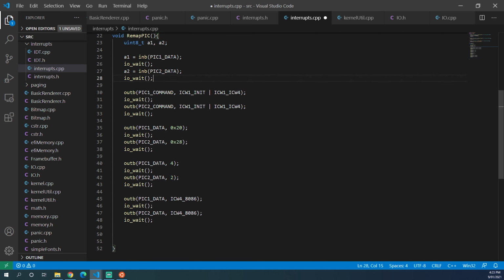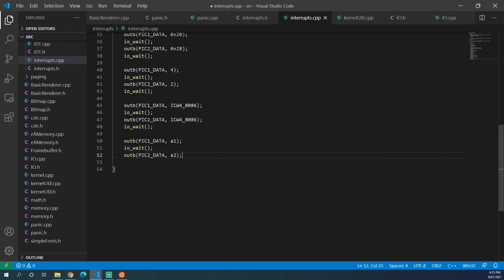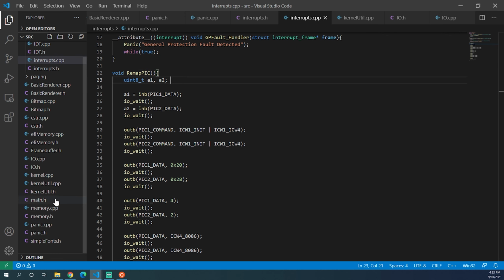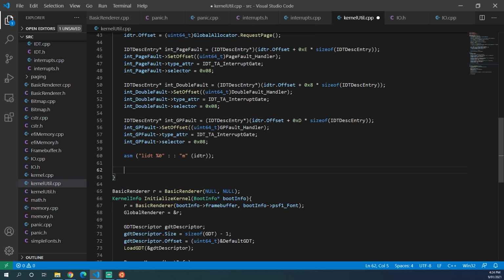Now we need to restore the bit masks that we saved at the very beginning. So outb(PIC1_DATA, a1), io_wait, and now outb(PIC2_DATA, a2). Alright, so that's our PIC remapping function. Now back in kernel_util.cpp, we can call that function after we load the interrupt descriptor table. So remapPIC.